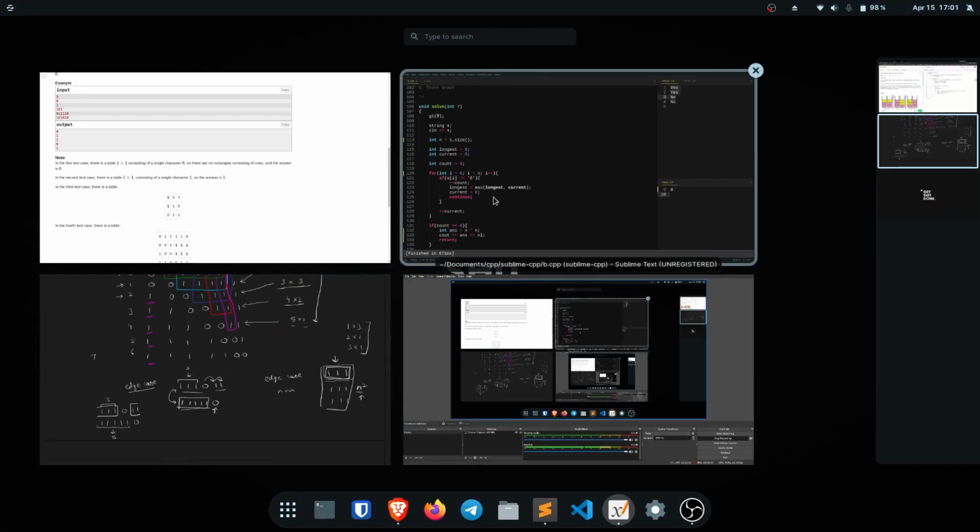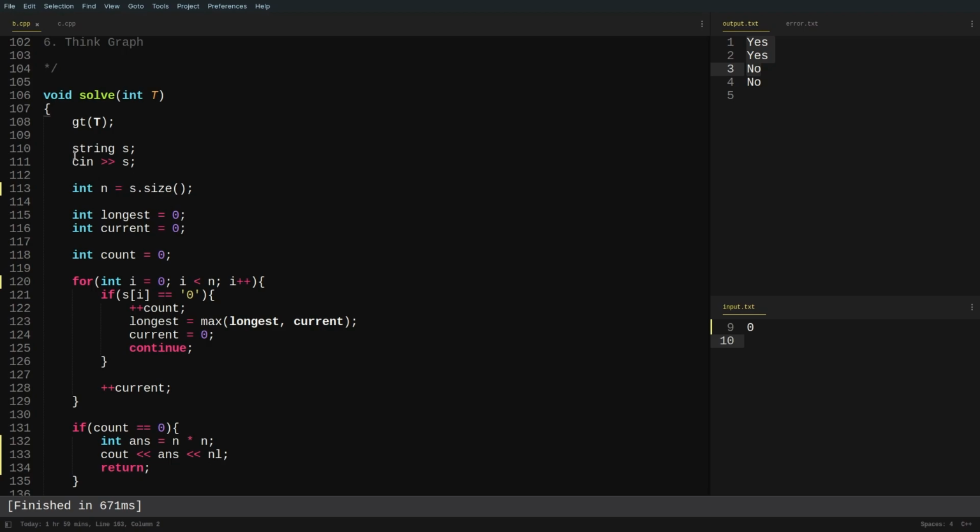Now we can have a look at the code. So this is the second problem. What I've done is, I've taken a string s and I've initialized my variable n with the size of s, right? Now I just take two variables. So longest will store the length of the longest sequence of consecutive ones, and current will store the length of the current run of ones.